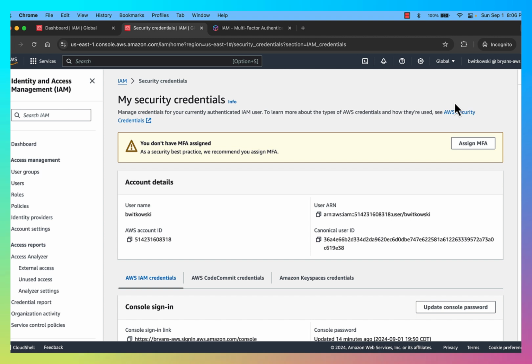Okay, and then we're able to access all of the different services in AWS because this user account has the permission of an administrative account. Okay, so IAM is going to allow us to create and manage user accounts within our AWS organization.